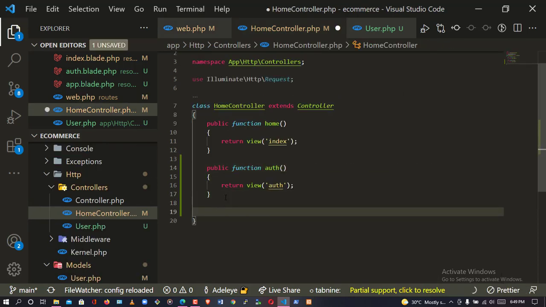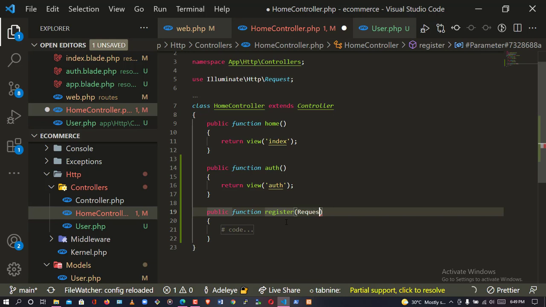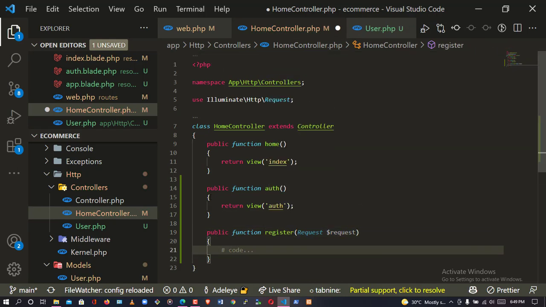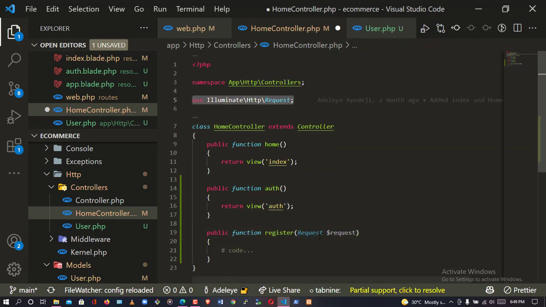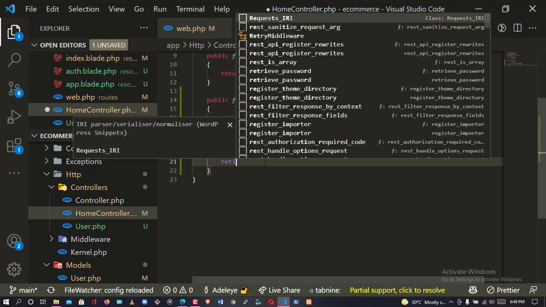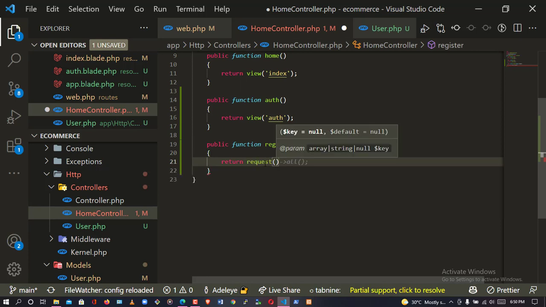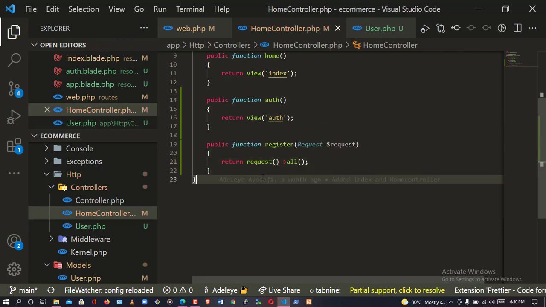This register has to be declared over here. So we are going to say function register. So register is going to accept request. So I'm going to pass request here, then request. Our request is already imported. If your request is not imported, make sure you import it here. So now this is the request I will be accepting. Now in this area, I'm going to log the request we are receiving. So I'm going to say return request. So I'm returning all the request that is coming from the form, just to make sure it's working.